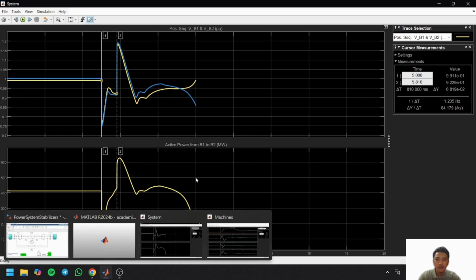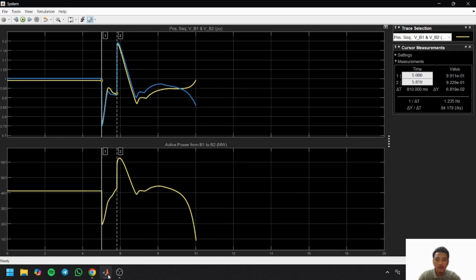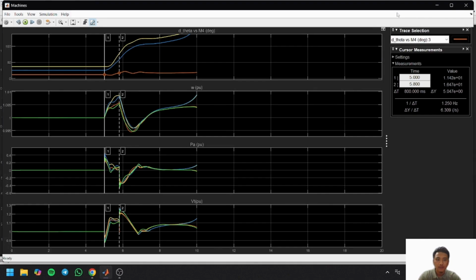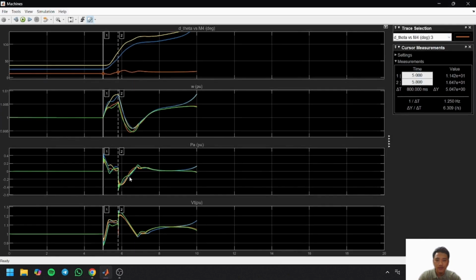This is the system plot, and here is the machine plot for the unstable version. This is the 5.81 switching time. So it takes 0.81 second for the circuit breaker to open.